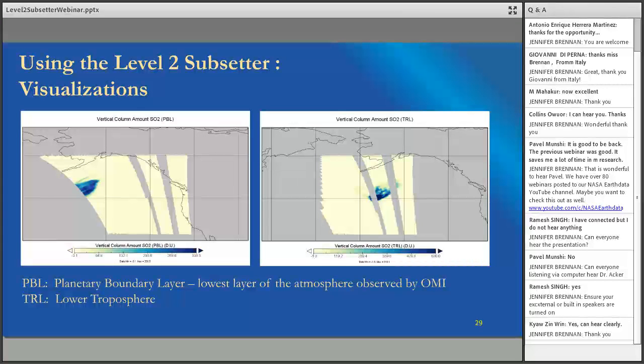So here's the results, and initially I'm looking at the cloud in the planetary boundary layer and the lower troposphere. And even here you can see that there is some difference in the structure of the cloud in the planetary boundary layer compared to what it looks like in the tropospheric layer. And this is for August 9th. So this is the first day that you can see the cloud. Kasatoki's somewhere over here, so the cloud has drifted in this direction.